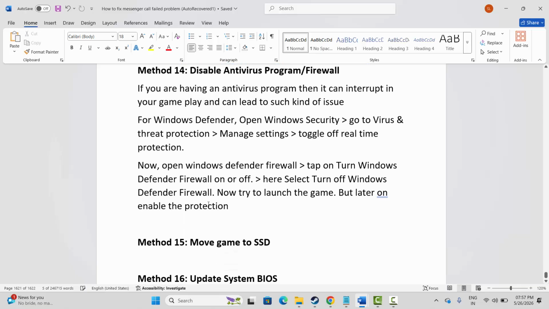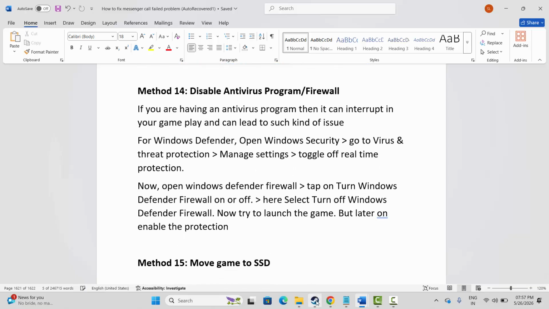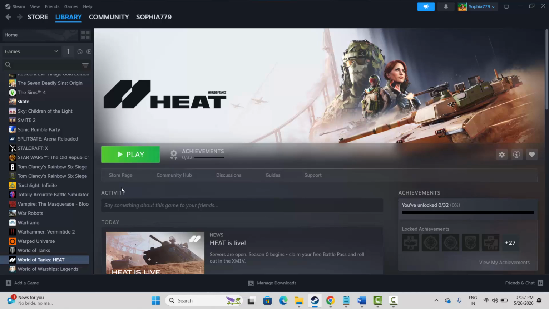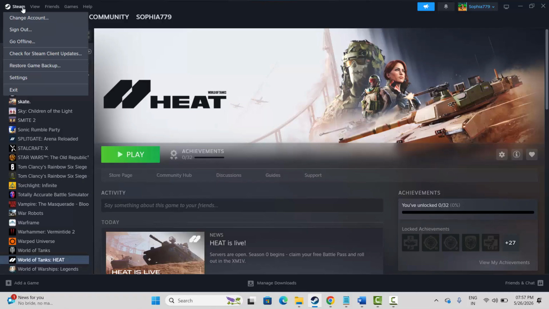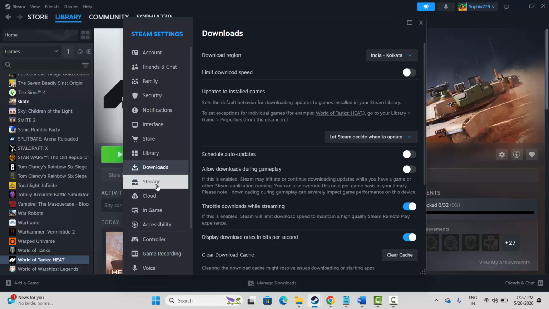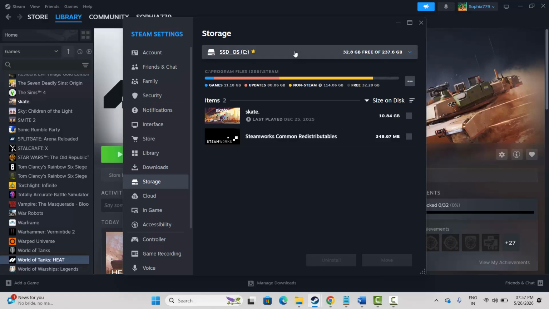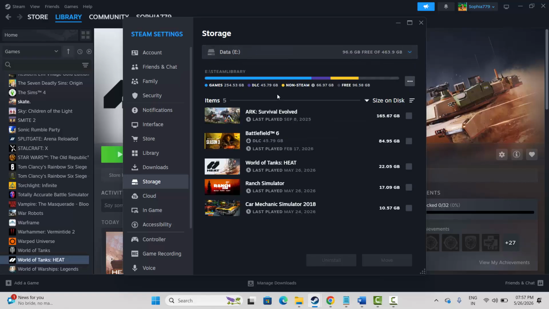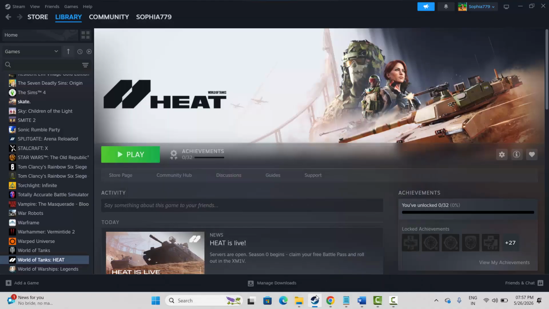Next is to move the game to SSD. So if your game is not installed on SSD, then also you can suffer from several kind of issues while playing the game. So you should check if your game is installed on SSD or not. For that, go to Steam, click on Steam option, click on settings, click on downloads, or click on storage, and here you will find your game is installed on SSD or on other drive. If the game is installed in another drive, you have to select it and then click on move and move the game to SSD. After that, log into the game and check if you can play it.